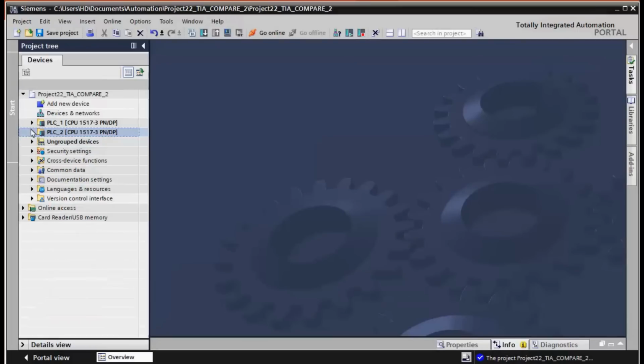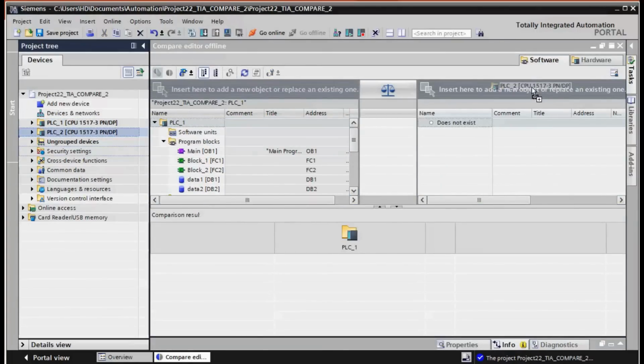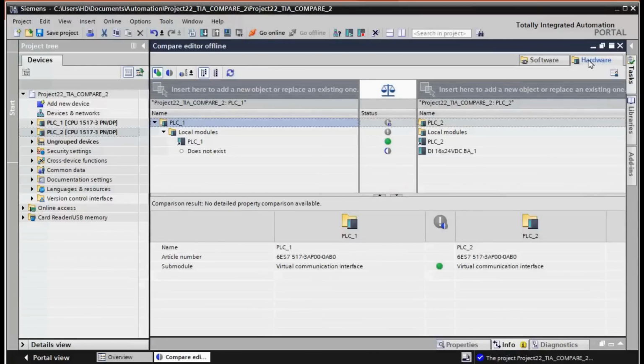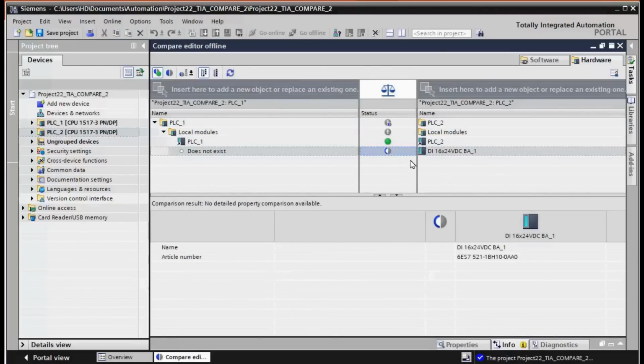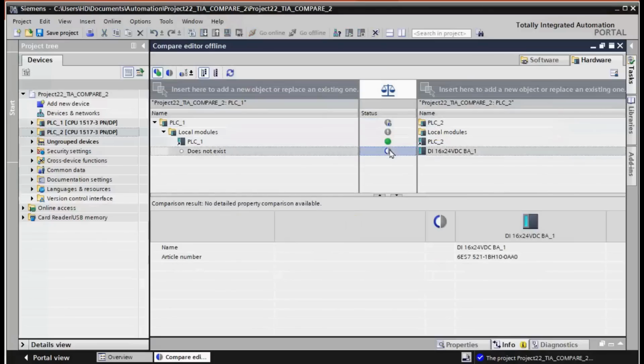Now let's compare the projects offline to offline. Drag and drop this second station. The hardware comparison is reported here, and you can see that something is wrong. You can see this module only exists in PLC2 and doesn't exist in PLC1. This module is not available in PLC1. Possibly it's added in future revisions.